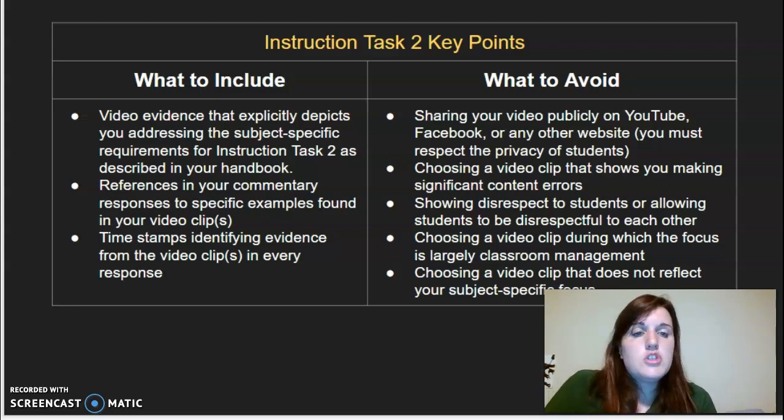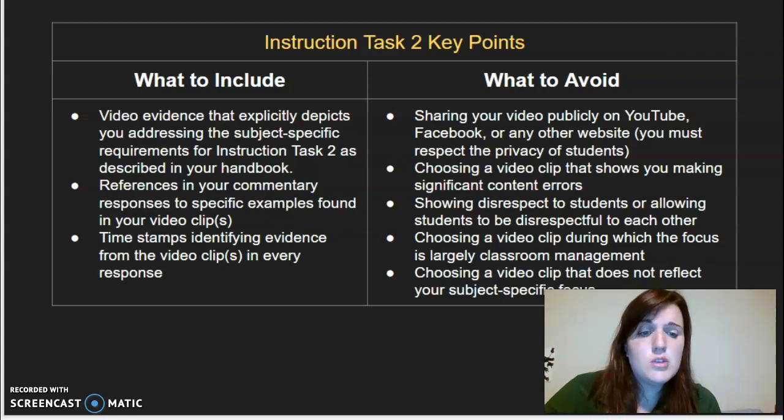Remember not to share the videos publicly on YouTube or Facebook. Yes, the students are filling out consent forms, but that is so that you could submit the videos to edTPA scorers, not to the public internet.